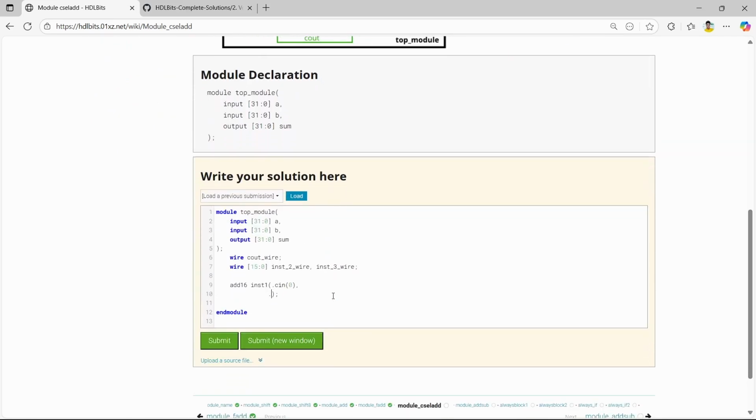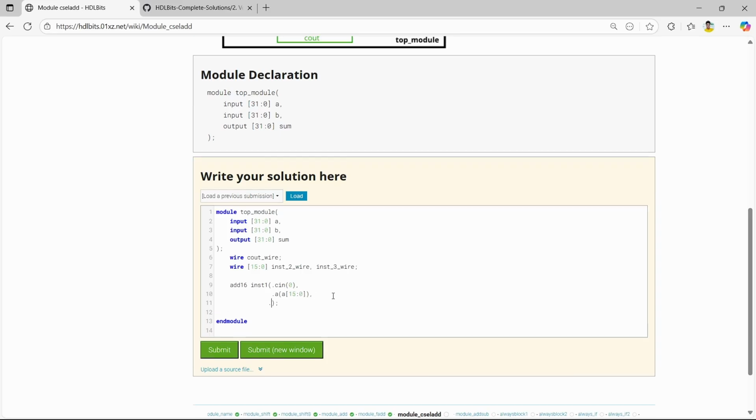Okay, so .A is connected with the A, but the lower bits, 15 down to 0. Okay, so this is the connection. After that we have to connect B. So .B is connected with the B, but the lower bits, 15 down to 0.